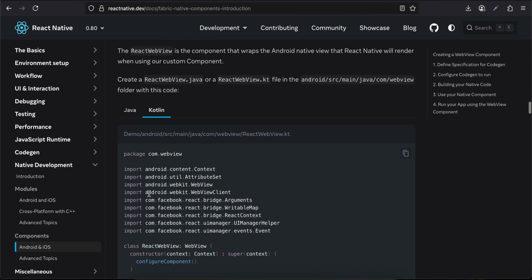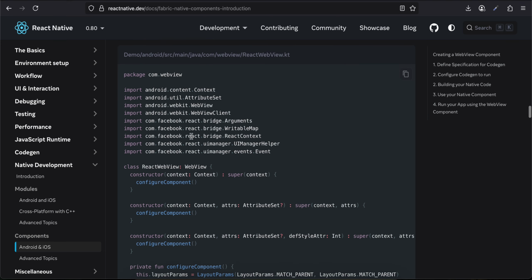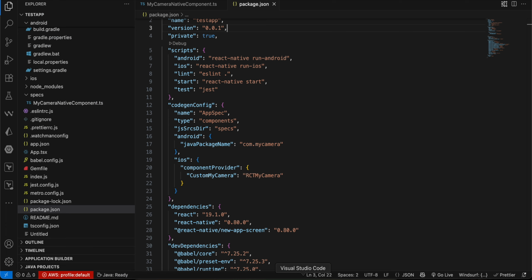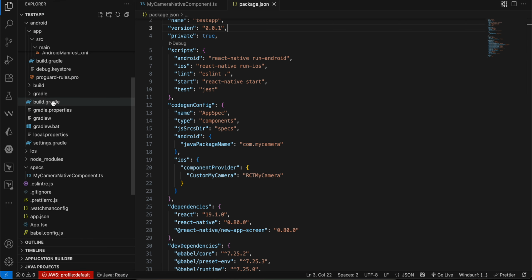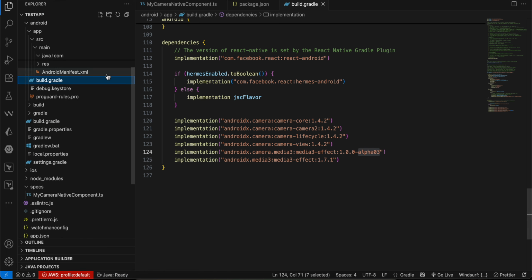Once that is done, next we need to create this particular file. This is an important file which will contain all the implementation. Again, like I told you, in our case the name would be react my camera.kt, right? But before we write the actual implementation, we can't really copy paste it. So what we need to do is go to build.gradle, this particular file.